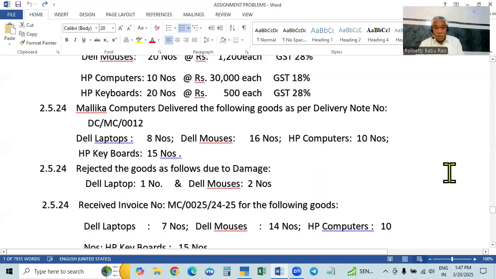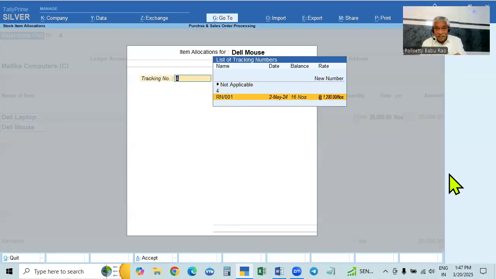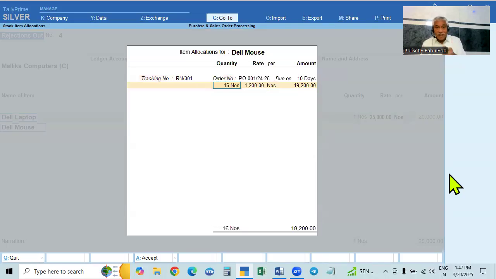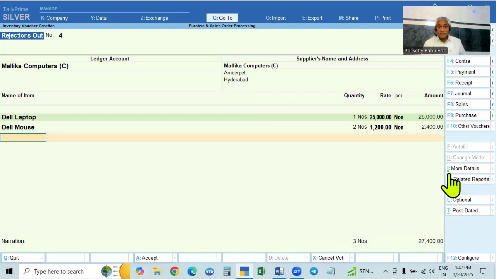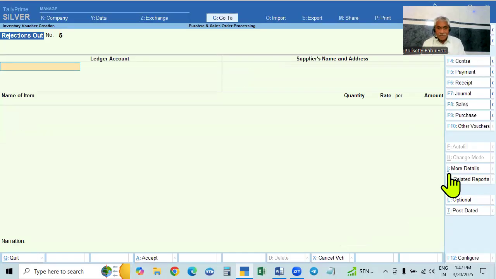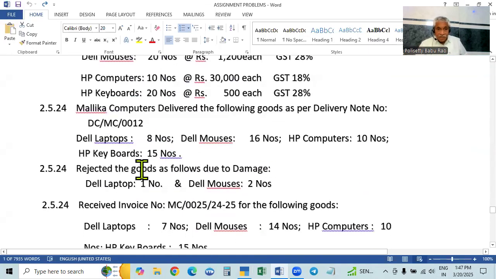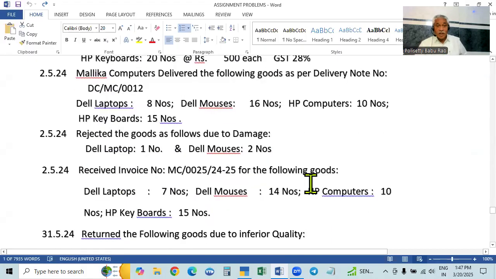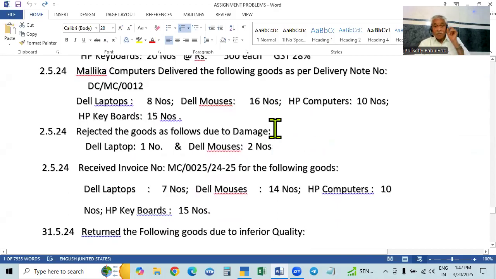Next one is Dell mouse, 2 numbers. Then you take Dell mouse also with the same tracking number, meaning the goods received note, the RN number, the received note number, and as per that order, here also 2 numbers we rejected. So in this case, completely 2 numbers are rejected. So here, whatever we ordered and whatever is received, out of that we rejected some items. Now, whatever is received, out of that, whatever is rejected, for the balance only they will enter the invoice.